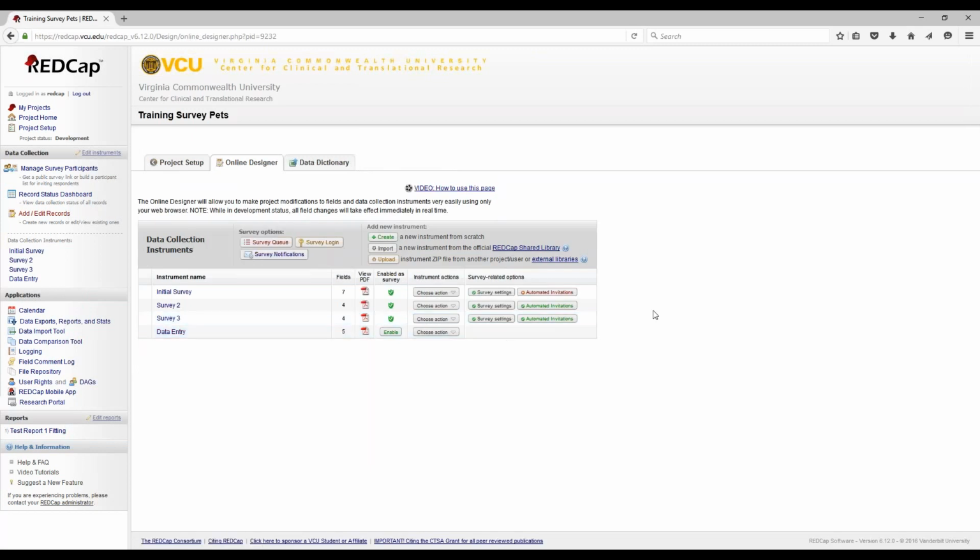To choose automated invitations, we would need a minimum of 2 instruments. As you can see here, we have 4 instruments total, with 3 of them enabled as a survey, as you can see with the green check marks. To enable a survey, you would basically click on Enable. For example, let's do this. Enable this as a survey.